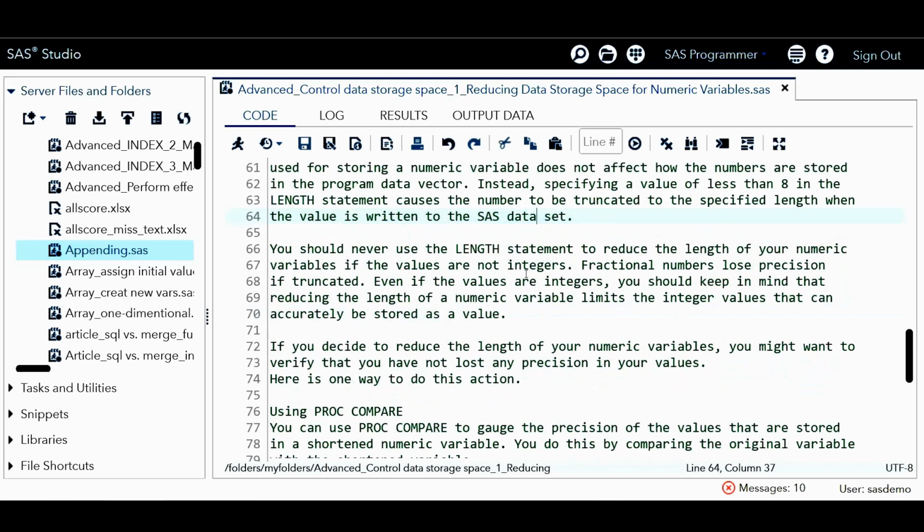You should never use the length statement to reduce the length of your numeric variable if the values are not integers. Fractional numbers lose precision if truncated. Even if the values are integers, we should keep in mind that reducing the length of a numeric variable limits the integer values that can accurately be stored as a value.